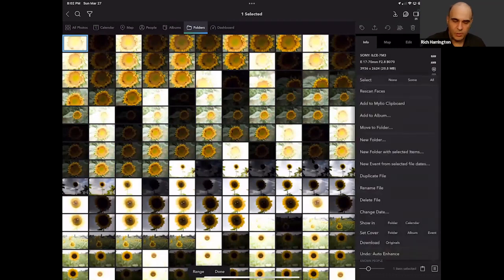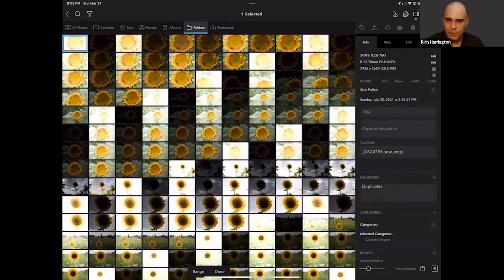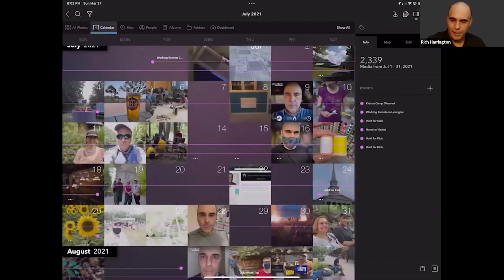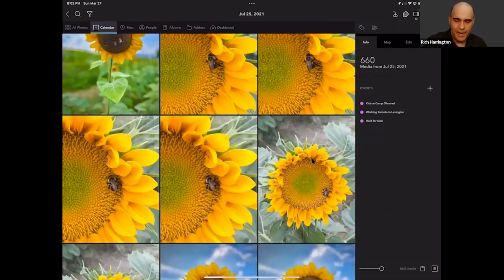You can move things around. So if I move them to a folder, they're actually moved on my hard drive back home. And here's what I love. When I look at calendar, I can see where was I. I can check my calendar and see where I plan to be that day.